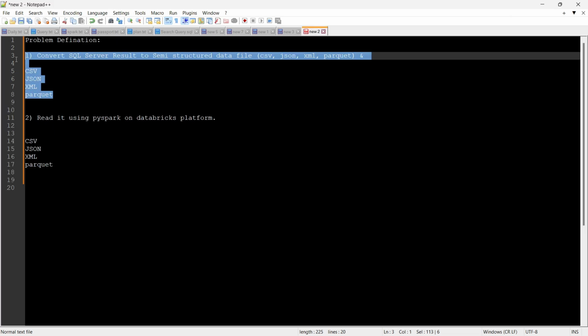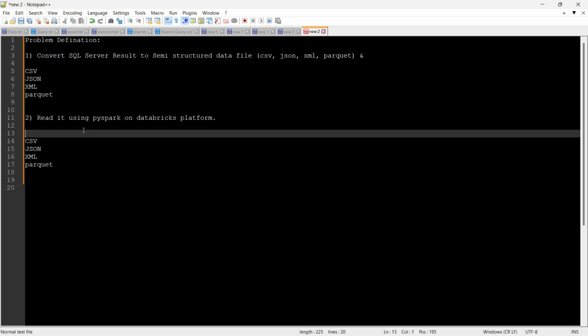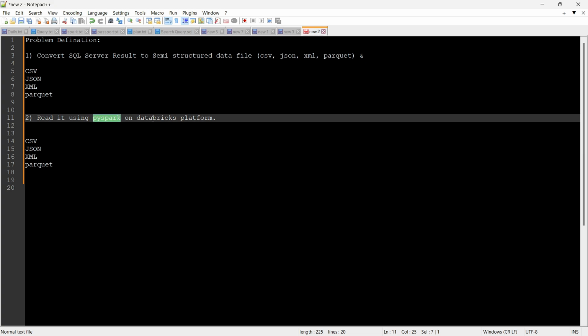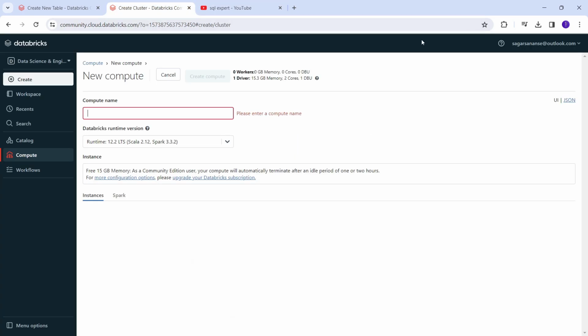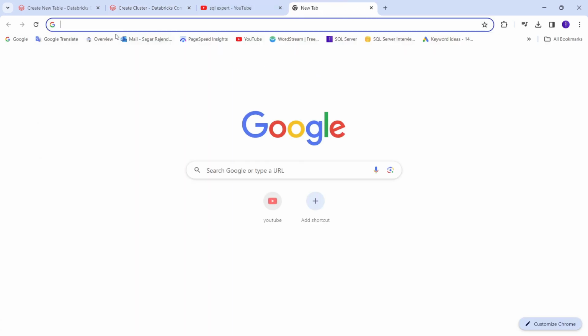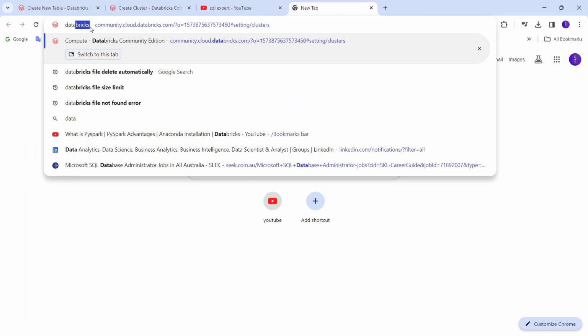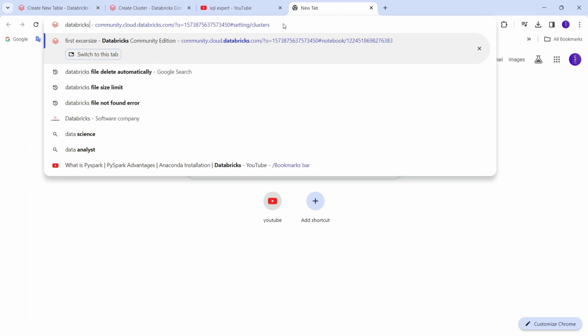We converted all the files, and now we have to read the file in Azure, using PySpark in the Databricks platform. Sorry, I messed up. There is a collaboration of Azure and Databricks, so that is Azure Databricks. Okay, so this is the Databricks platform. I'm going to databricks.com.